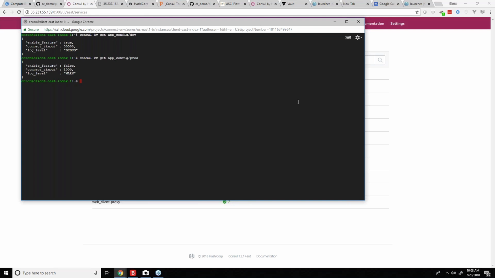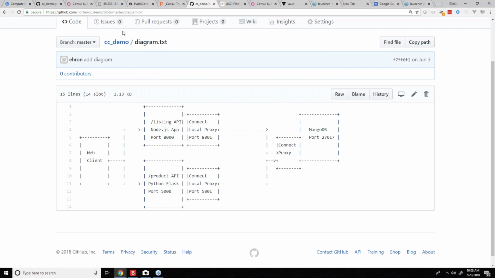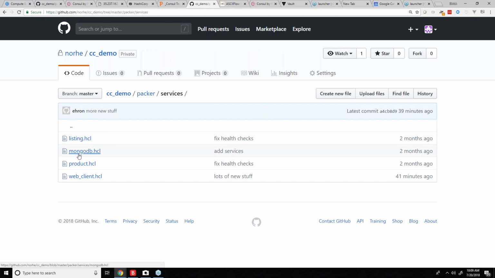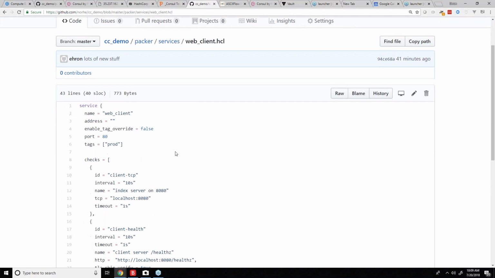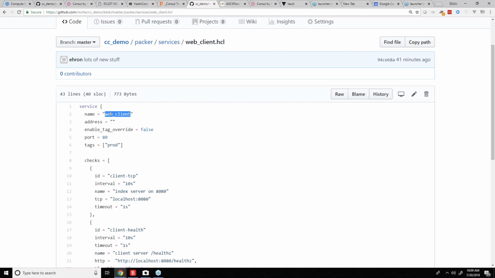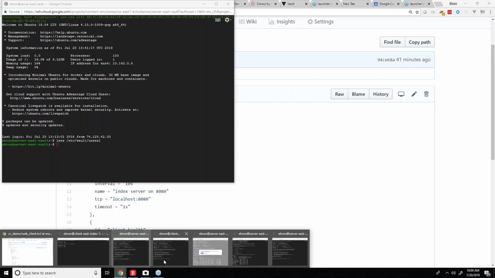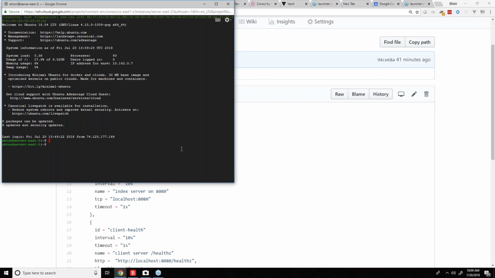Additionally, Consul provides service discovery functionality. What this lets us do is define services, and we can look at an example service. For instance, this web client, we can define a service, give it a name, tell it what port it's running on, and assign some tags. And from there, Consul will take care of presenting that and making it available for others to consume.